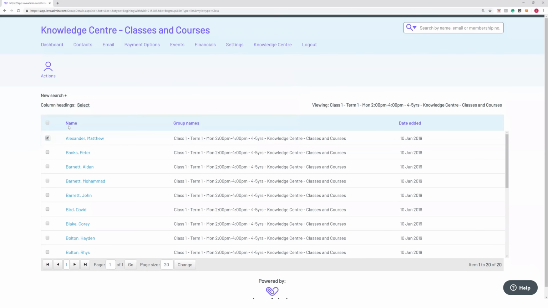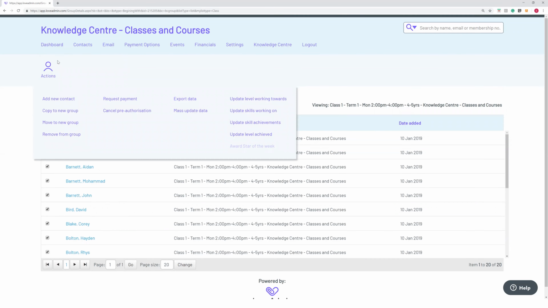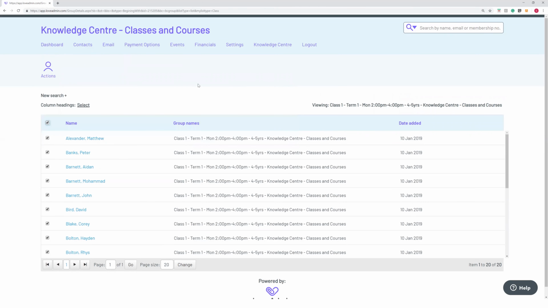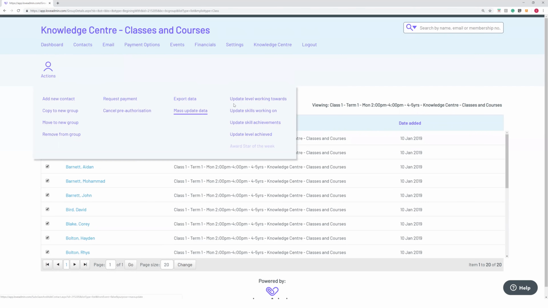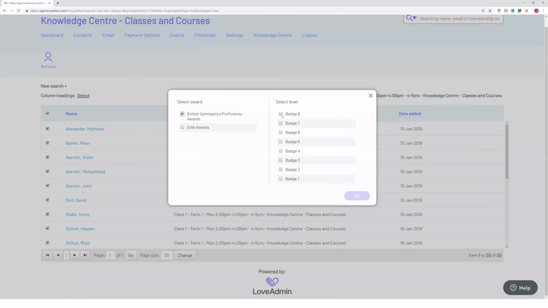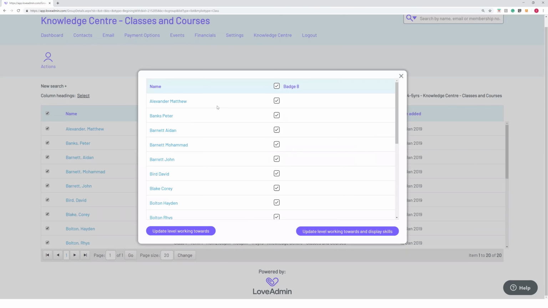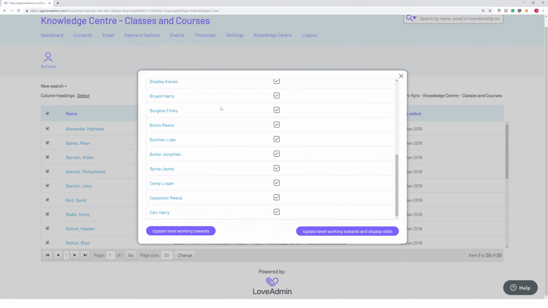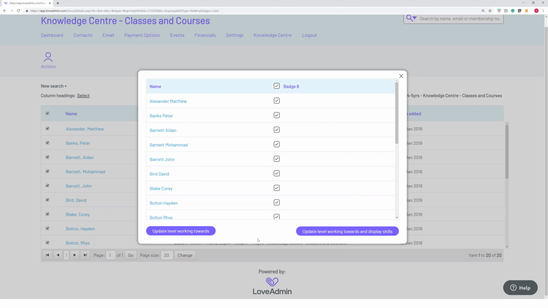I'm going to select all. And the first thing I'm going to do is update the level working towards. So I'm going to say that they're working on this. I've got my badges. I can click on which badge it was and press OK. Then make sure that it is every student on this list. And then I have two options.